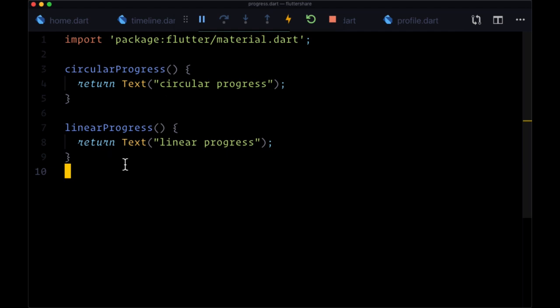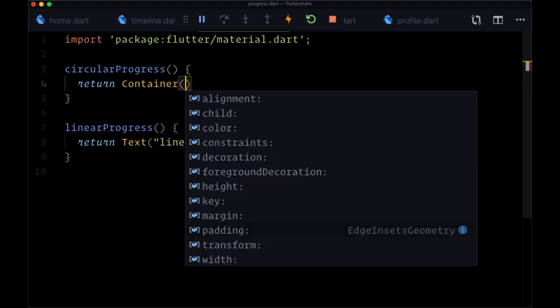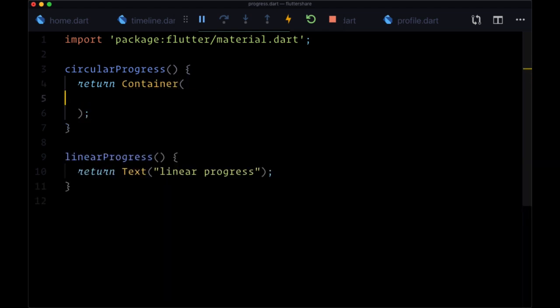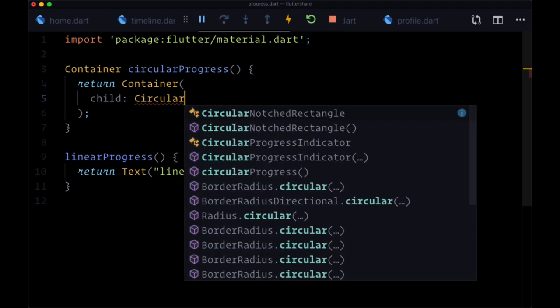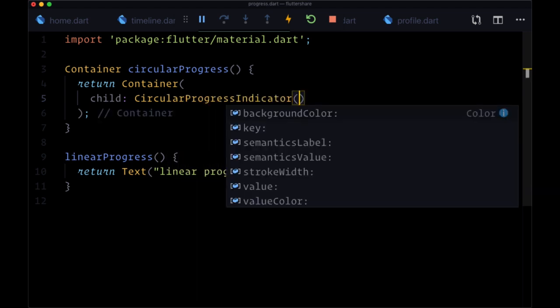And you'll see here we have a couple of functions, circular progress being for our circular spinner, linear progress for our linear progress bar. And in both of these cases, we're going to create them, display these loading indicators within a container. So we'll set the return type of each of the functions to container. And for its child, for circular progress, this is going to be set to circular progress indicator to give us that circular spinner.